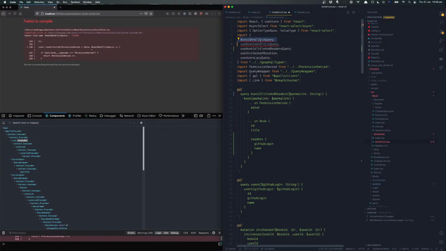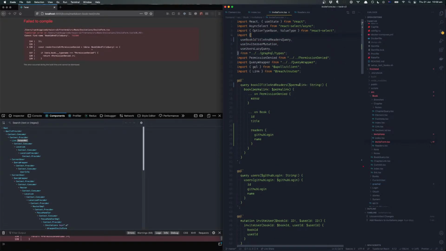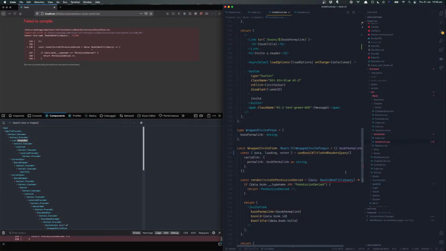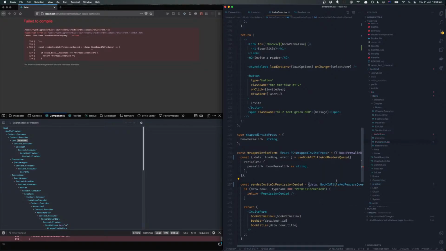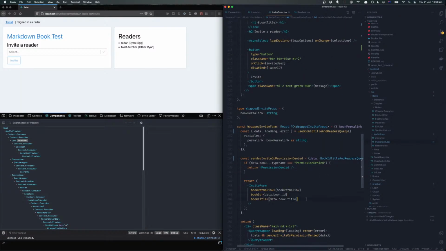The other thing this got rid of was book ID and title query. That's the data type that informs us what the shape of the data is. So book ID, title, and readers query is the thing we want to export here. That then gives us the right information. So with our invite form, we now have a book, which if we hover over book here, we can see it contains ID, title, and readers. So it's got all the information we need.